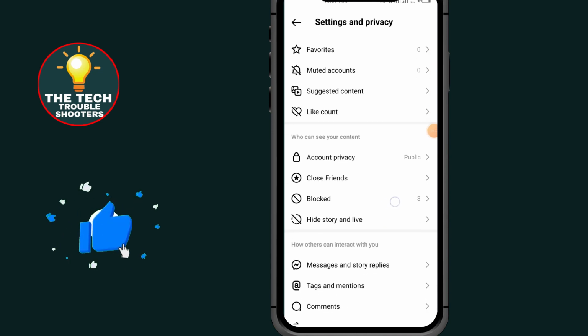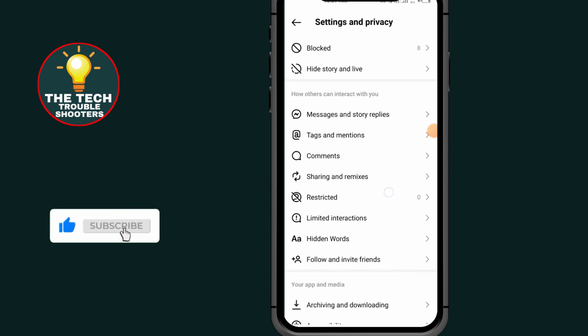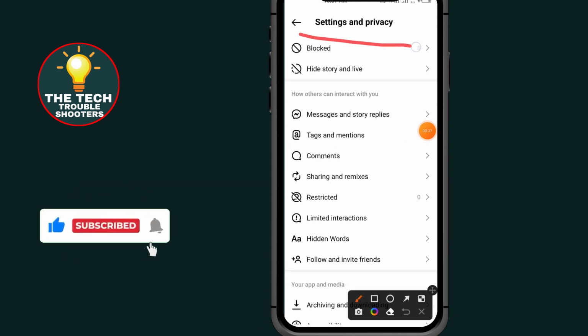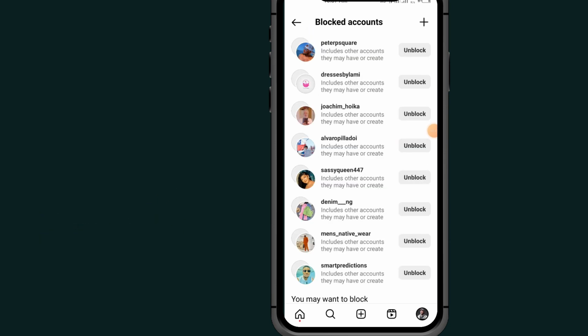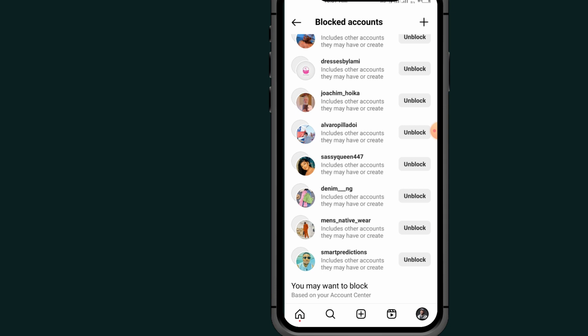So scroll all the way down and tap on this section which says block. This one. So as you can see, here are different people that I block on my Instagram. So now if I want to unblock any one of them, just tap on this unblock beside the facing name.